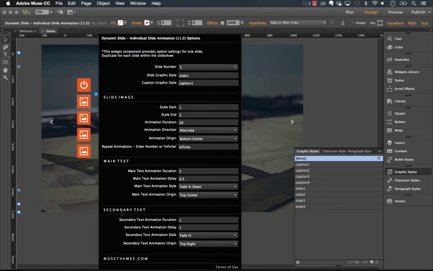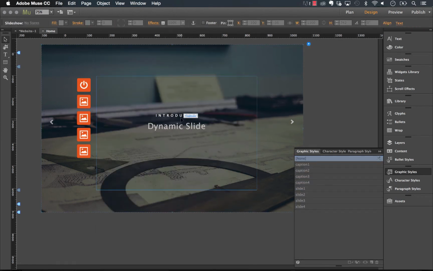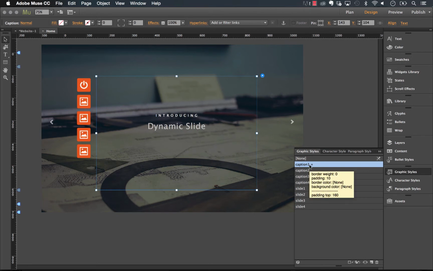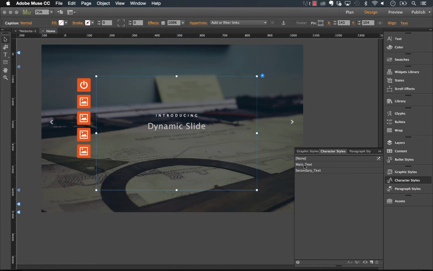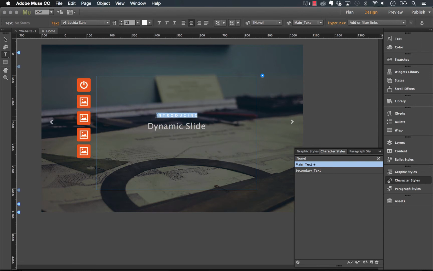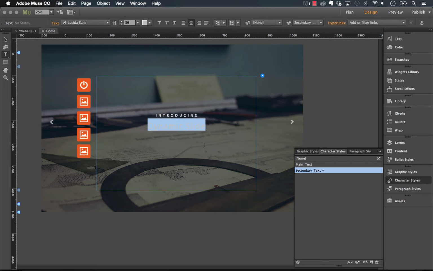The way that the main text and the secondary text works is within this main caption container, which of course has the graphic style of caption 1, we have sub-containers, or rather sub-levels of character styles. If I click on this and I highlight this top block of text, it has a character style of main_text, just like that. The block below has one of secondary text. Now the important thing is, if you're going to set this widget up from scratch, you need to use these style names exactly as they're created here. These are hard-coded into the widget, and you cannot use your own custom names.